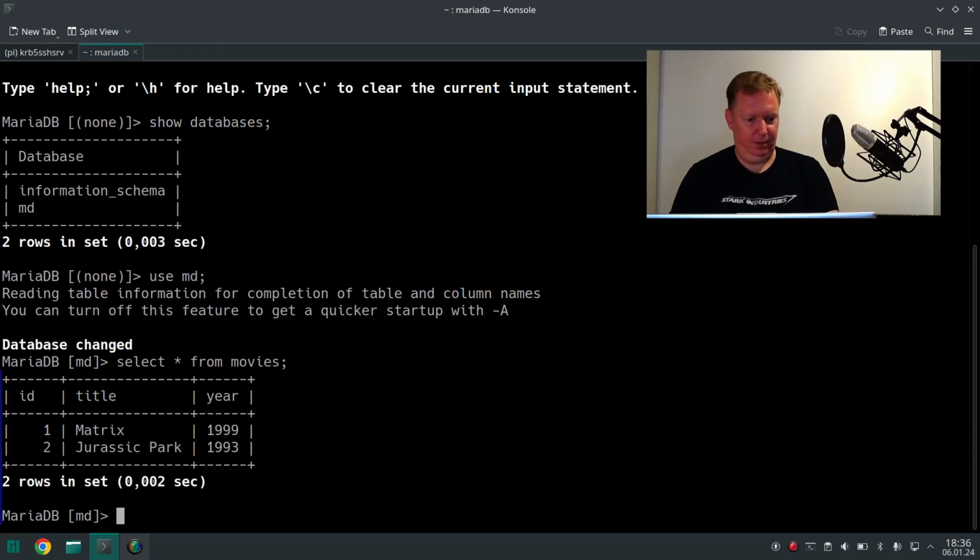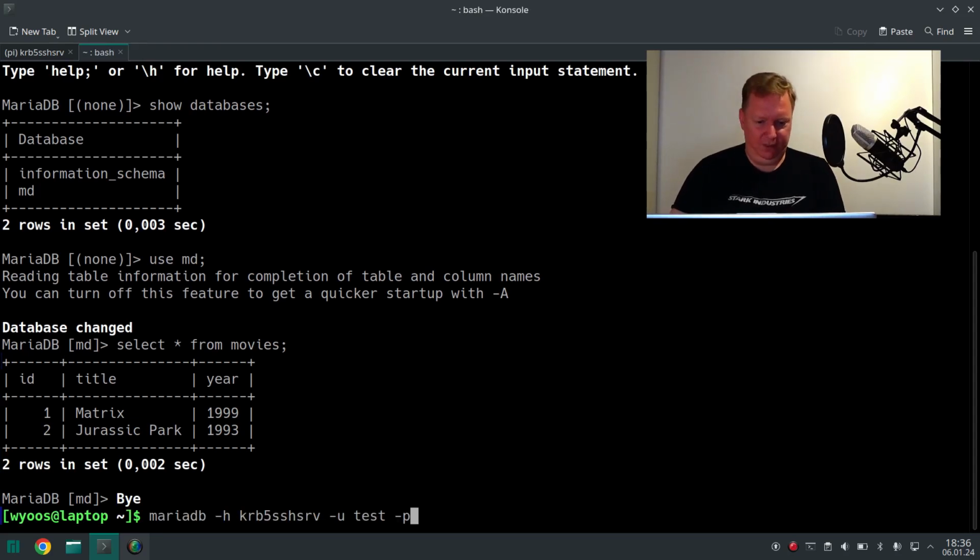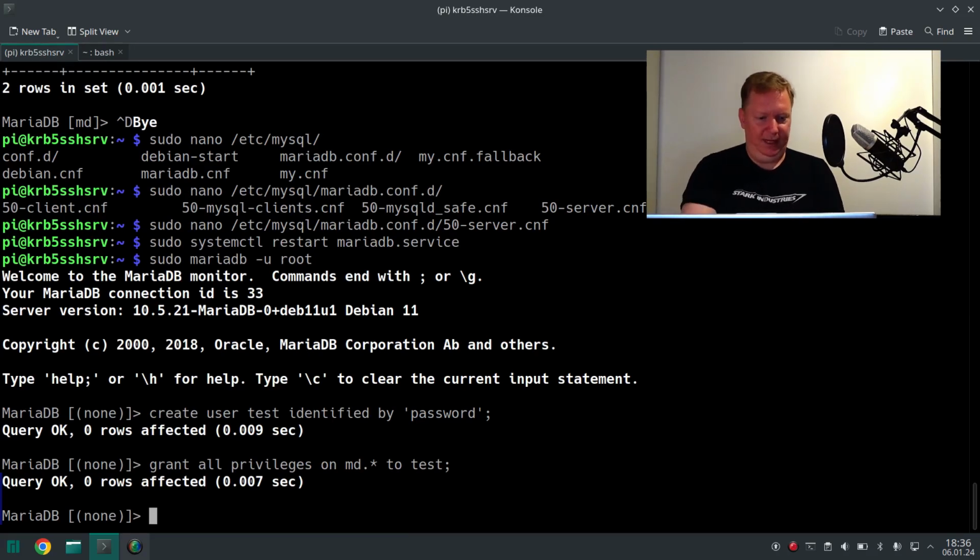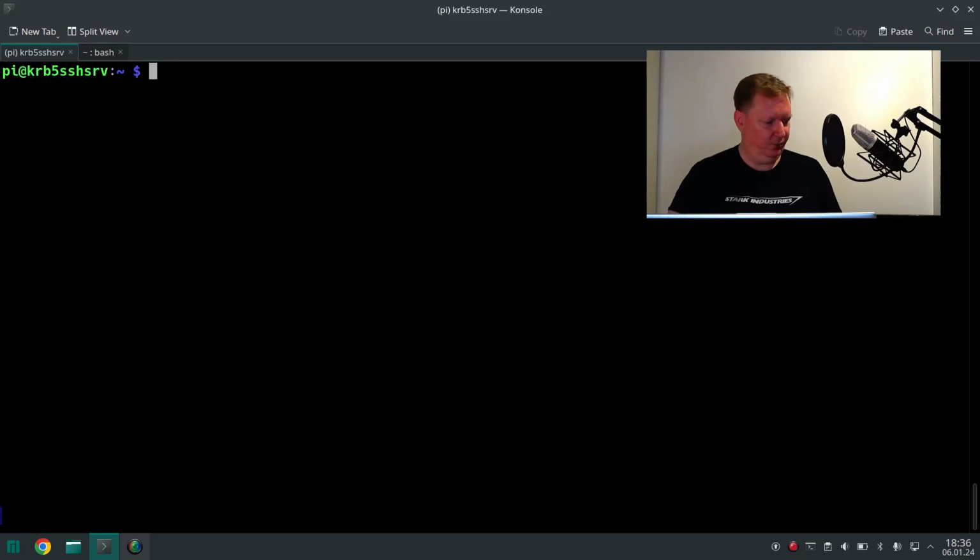So yeah, now let's configure this whole thing to use Kerberos as an authentication method, so that we don't have to input our password all the time. Okay, how do we do that? Well, first of all, we need to install a package.